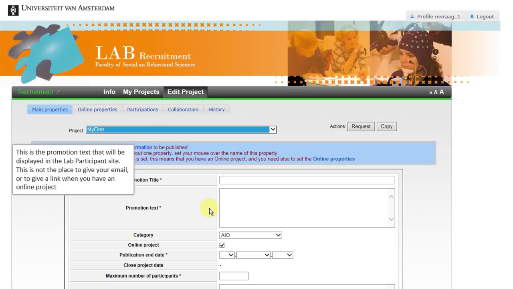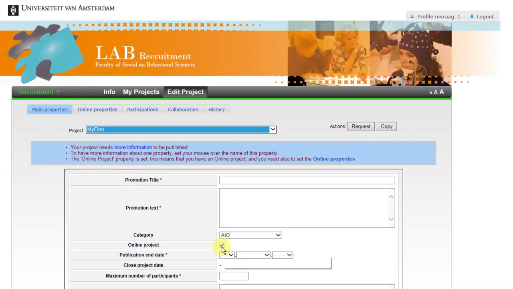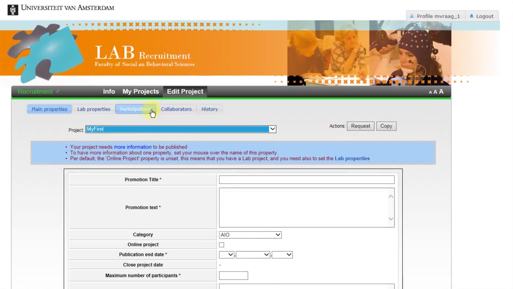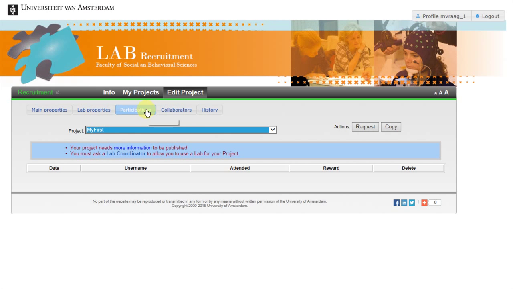See how the property pages change while I change the online project setting to true. You will also note the brief banner in the top left corner, signifying that the change is automatically saved. Lastly, there is also a participations page where all appointments with participants are listed.